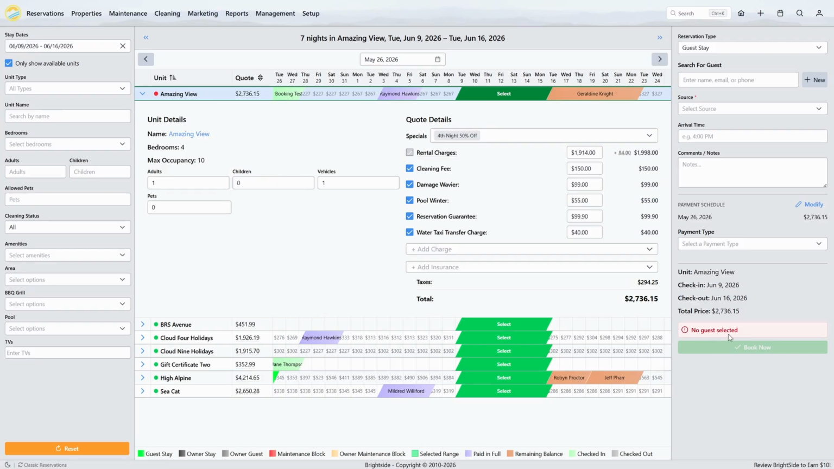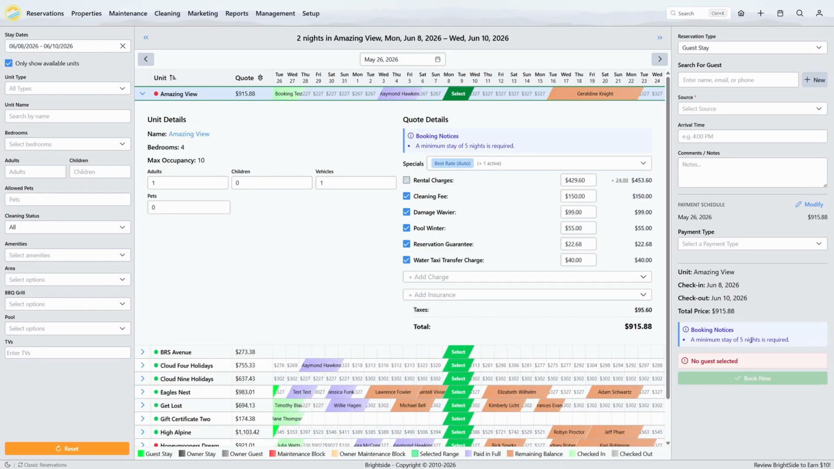We also updated the notice down here. Before, it wasn't always super clear why you couldn't finish the booking. So this no guest selected used to just show pretty faint down here next to the book now button. Now it's clear why you can't book it. And notices will show up a little less scary. So just letting you know, the rules have that 5 minimum. It doesn't mean you can't book, but you should be aware of it.